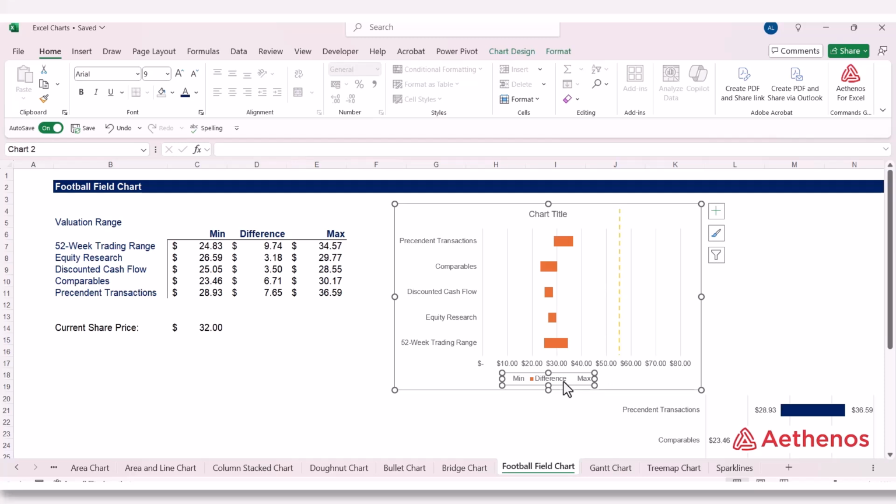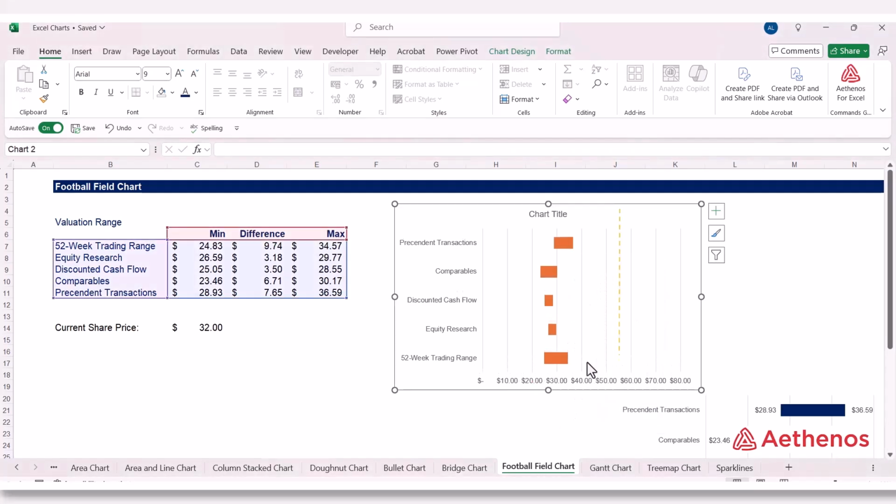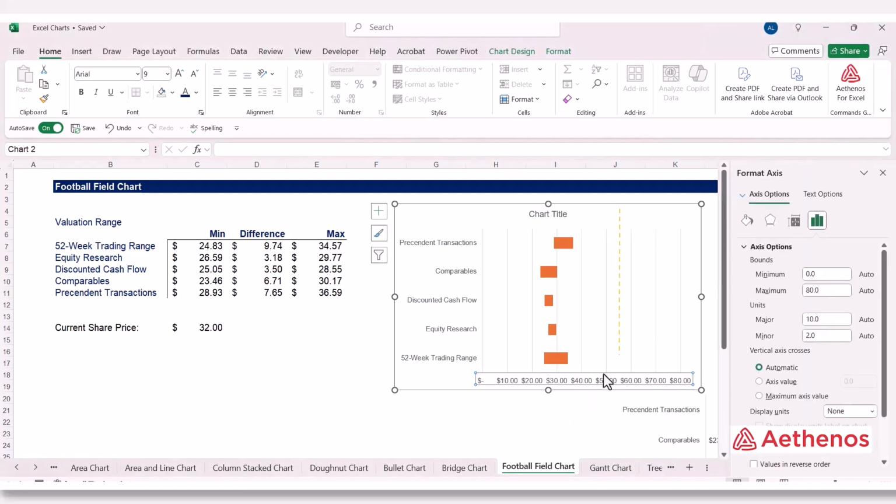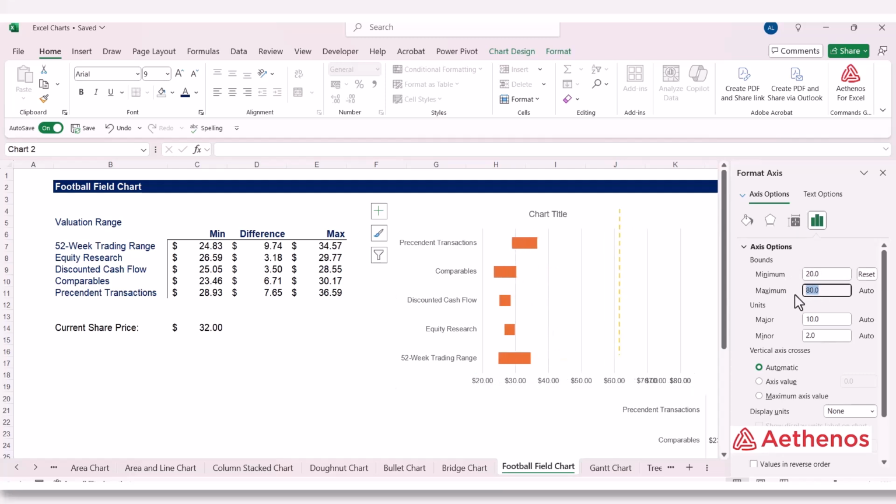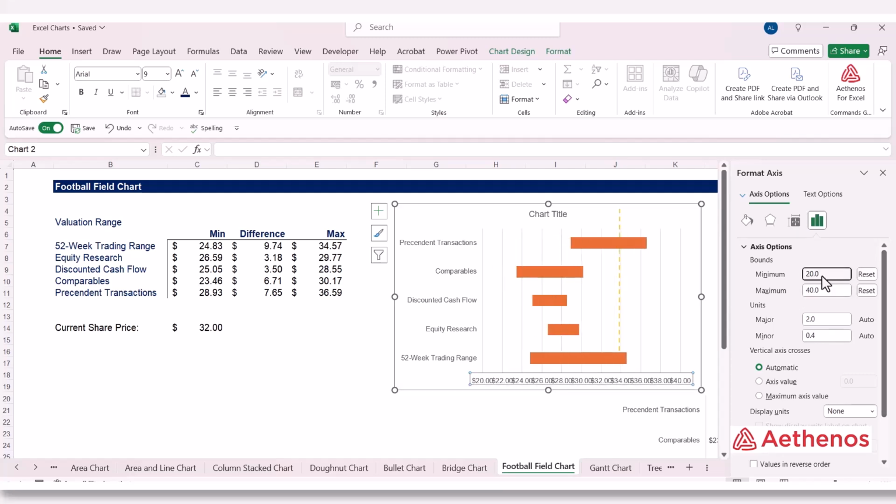I will delete the legend. I will select the bottom axis values, go to format axis, and here I will give minimum 20 and maximum 40, and major unit I will make it 5. So this looks much more neater.